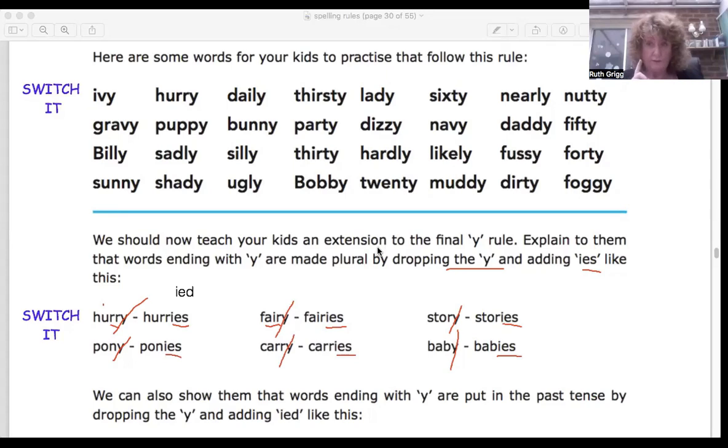But what if it's in the past tense? Hurries is something that is happening now or will be happening, and it's plural, but just suppose it's something that's happened in the past. So I hurried to the shop. You do the same thing. You take the Y off. And instead of adding I-E-S, you add this one. I-E-D. Here. So if it happened in the past, no S, you add a D.